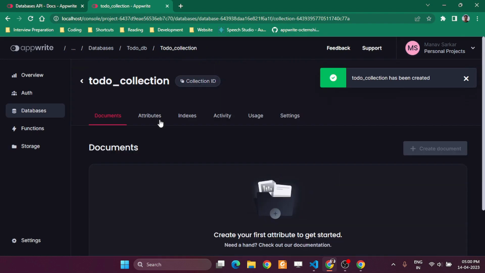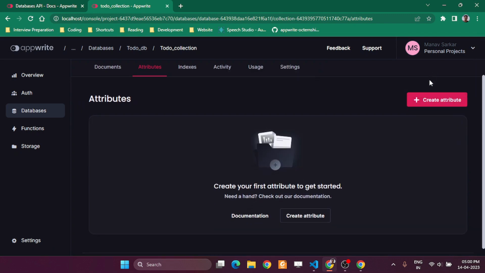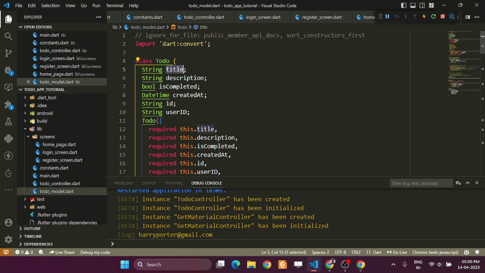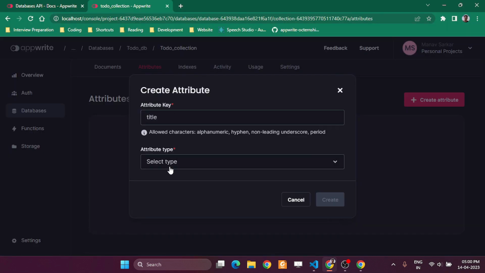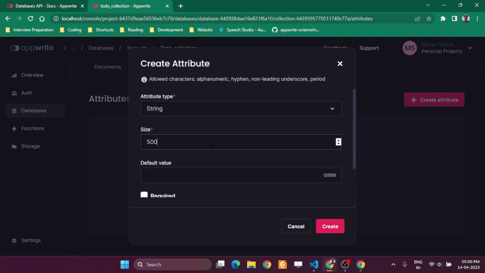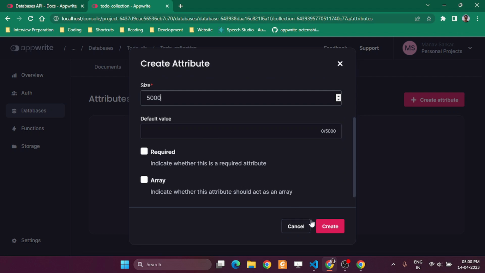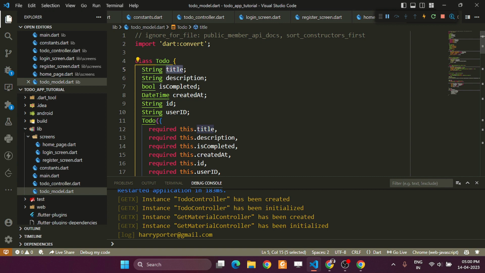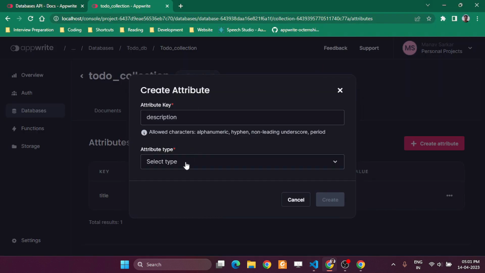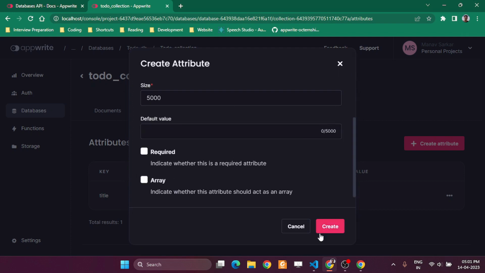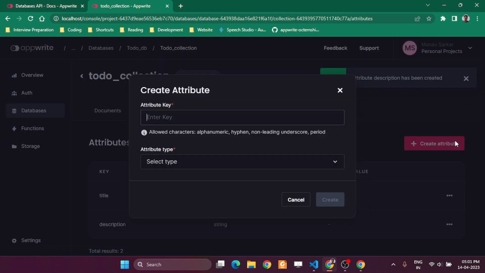Nice. And we will have the attributes and we need to create the attributes. So the attributes would be these things. We can add it now, title, attribute type string, and it can be of length, I'm just keeping it 5000, and clicking on create, and you have to do it for all the attributes. Description, select attribute type string, sorry, it was not selected, yeah, 5000, create attribute.